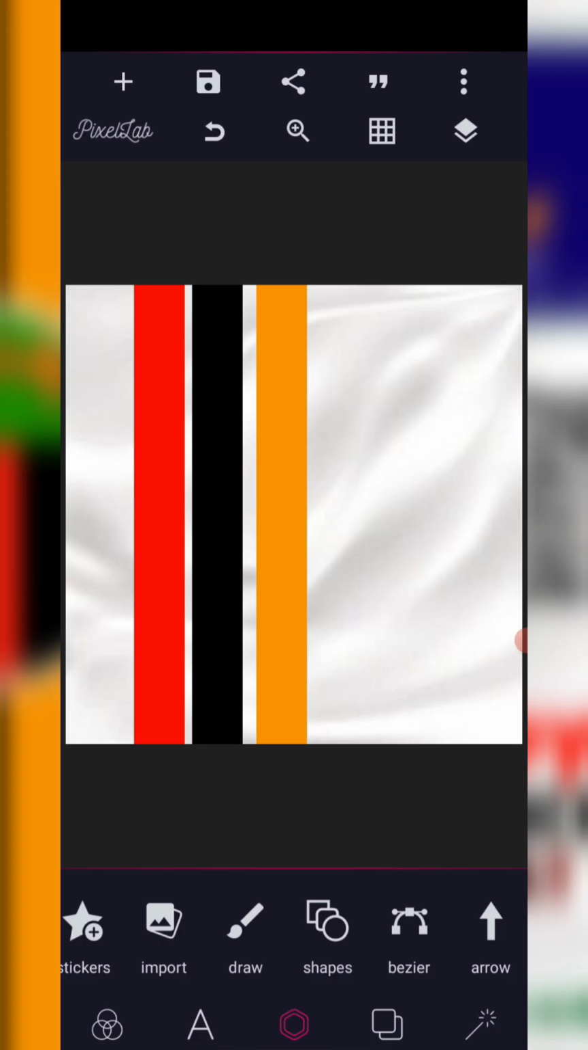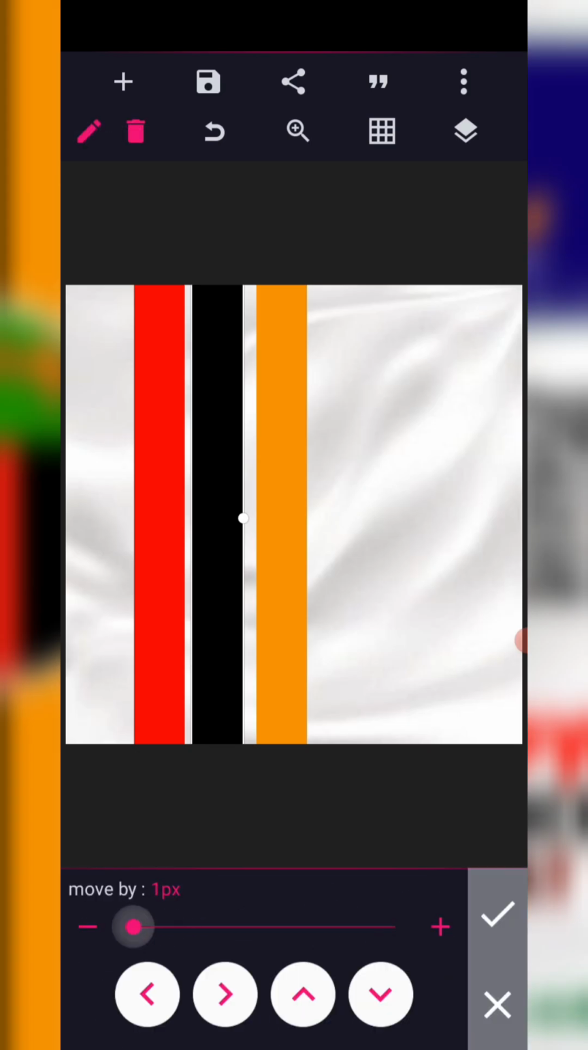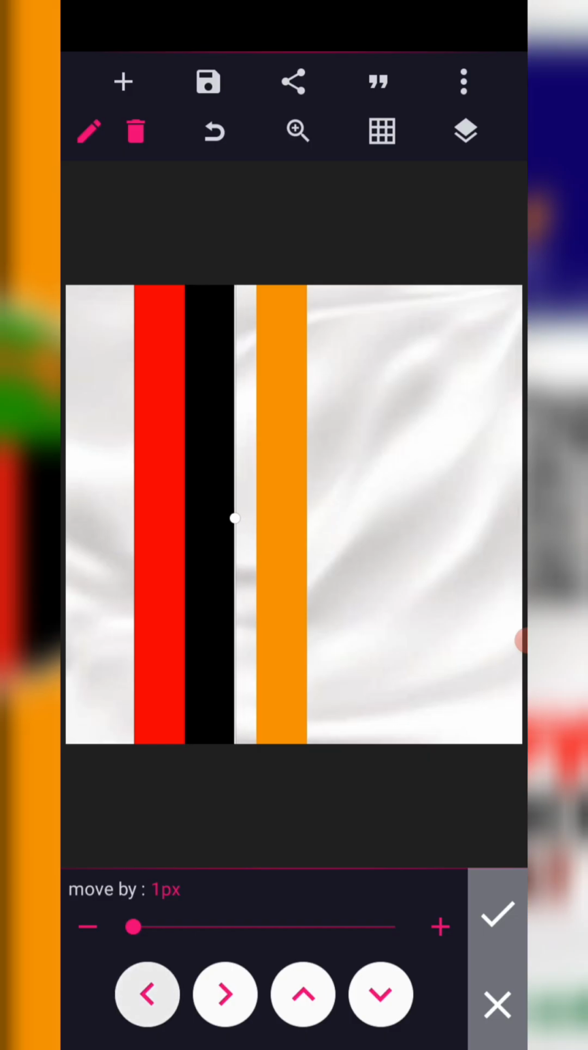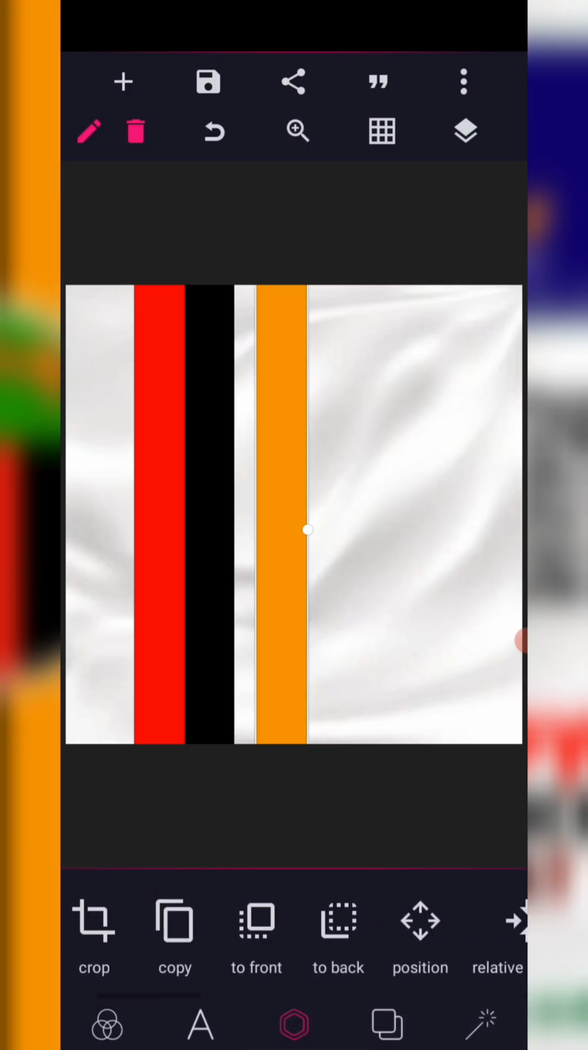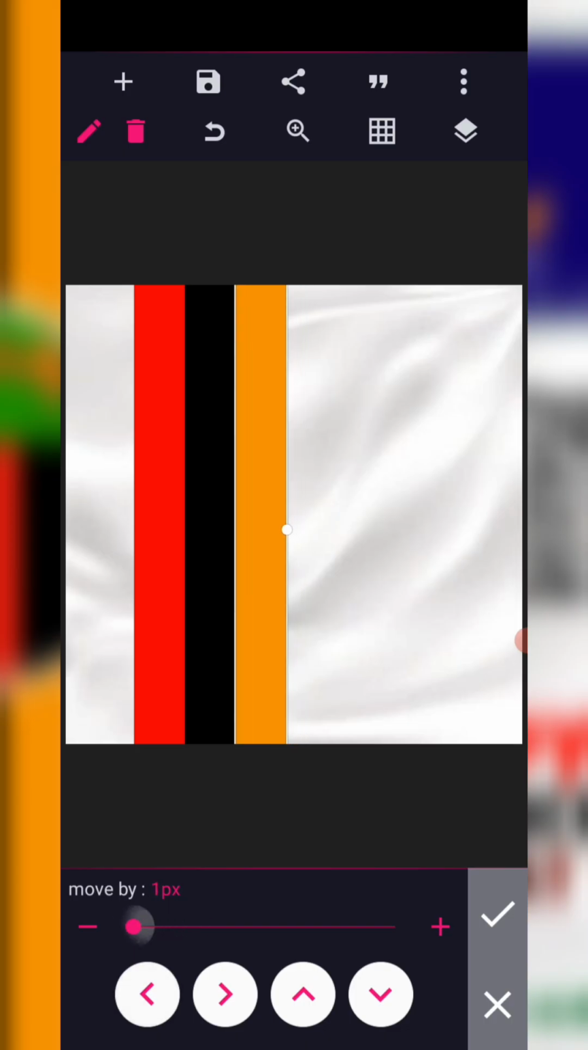So let's just put them together. You go on position, then you move by one pixel, then you position it, just ensuring that they are attached like that. You go to the next one, you do the same, you drag it like that and ensure that they are attached like that.